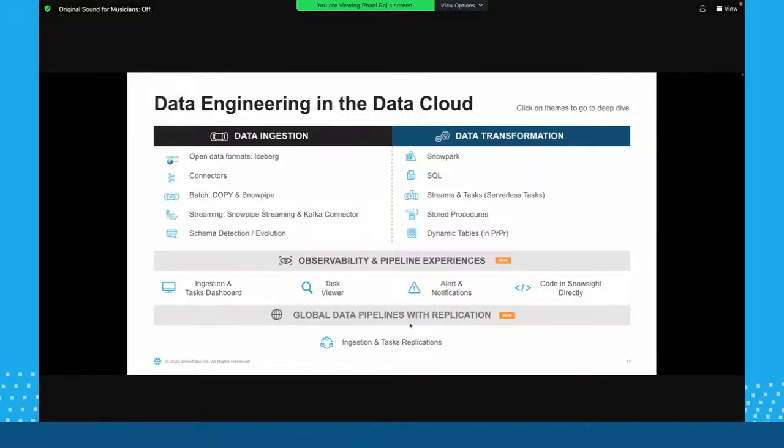Right, and with replication, a new feature which has come in, where if your database gets failed over because of a catastrophic failure or because of any planned maintenance, then you have your tasks and ingestion framework pipelines getting replicated as well. So you don't have to worry about recreating your tasks on the new replica when the failover happens.